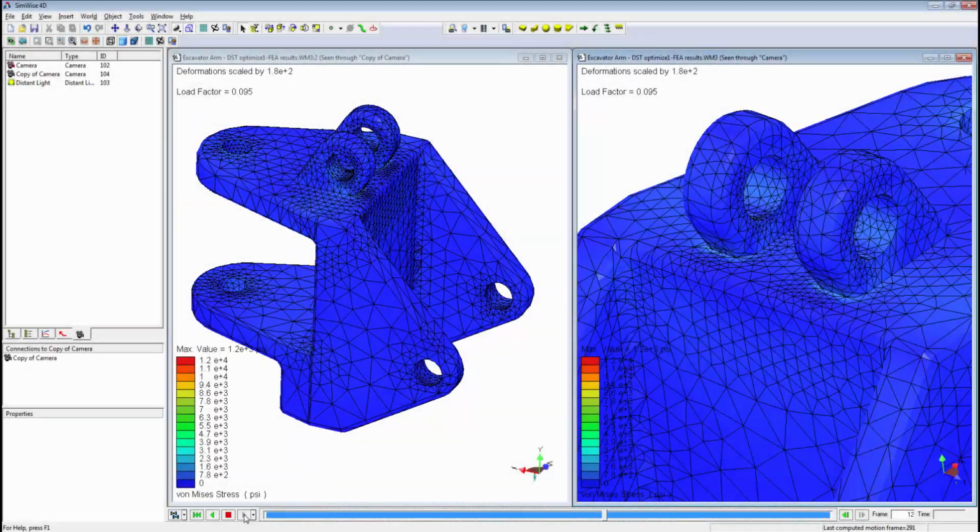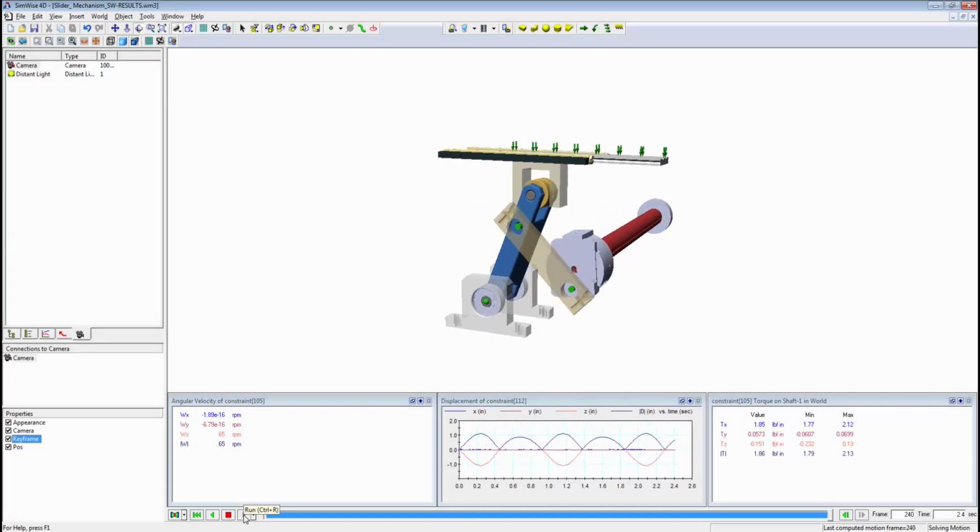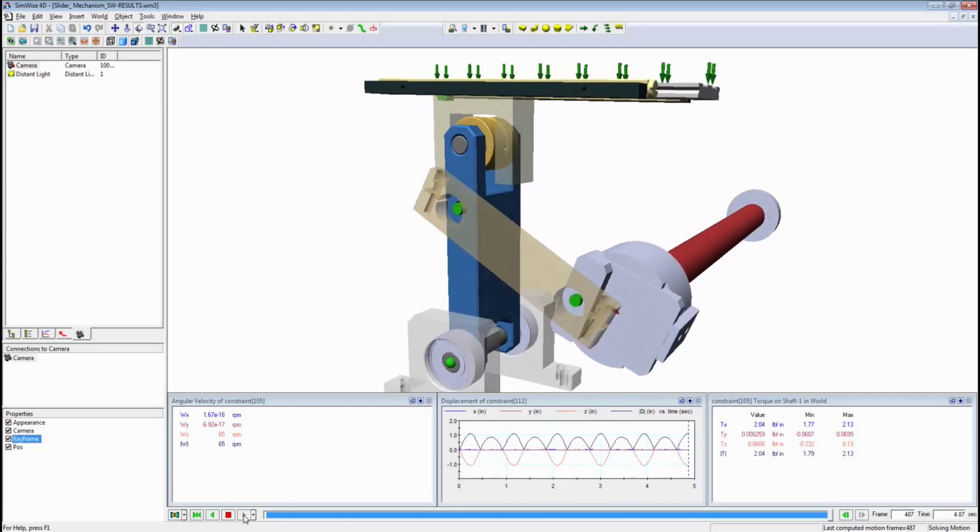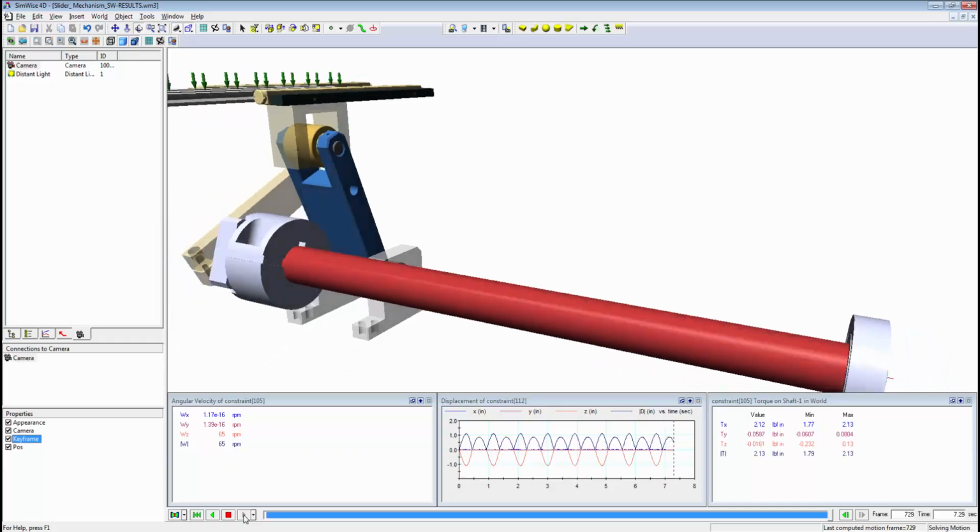Combining multiple simulation tools into one easy-to-use and comprehensive interface, such as SimWise 4D, makes for a powerful yet affordable tool in validating your SolidWorks designs.